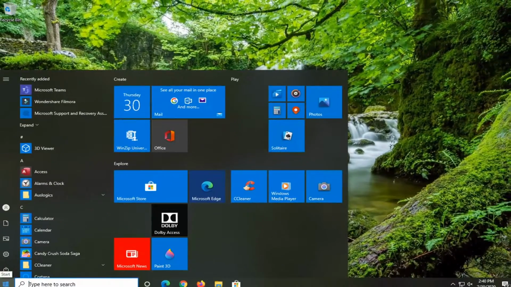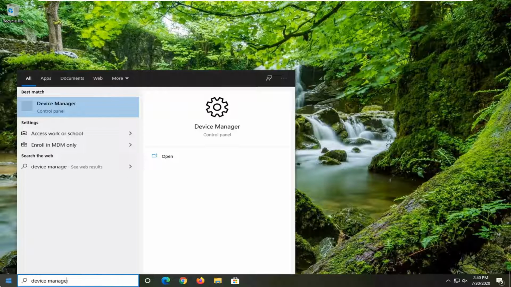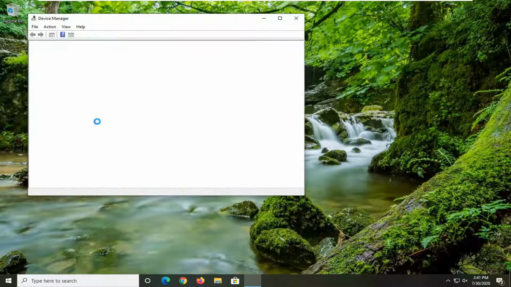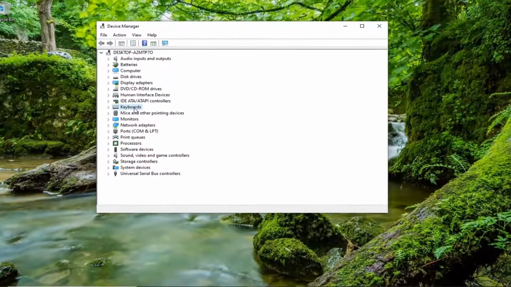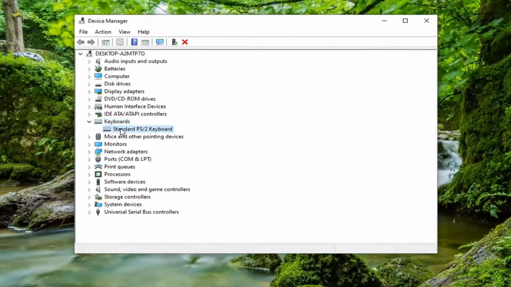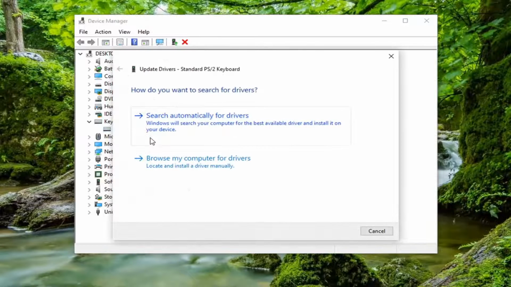A couple more things I want to show in this tutorial as well, and the next thing we want to try is open up the Start menu, type in Device Manager, best match, come back with Device Manager right above Control Panel. Go ahead and just left click on that. You want to expand the keyboard section, double click on it, and then right click on whatever keyboard is listed under there and select Update Driver.